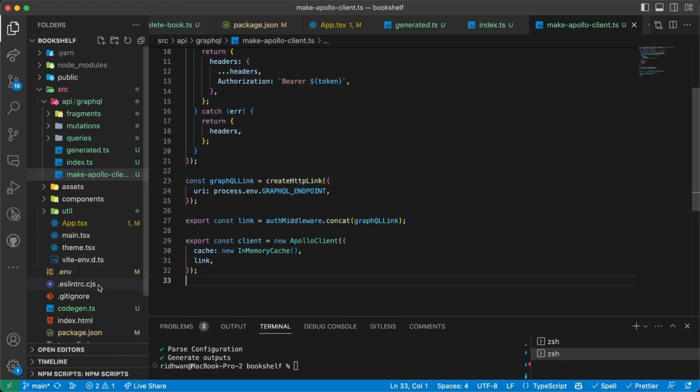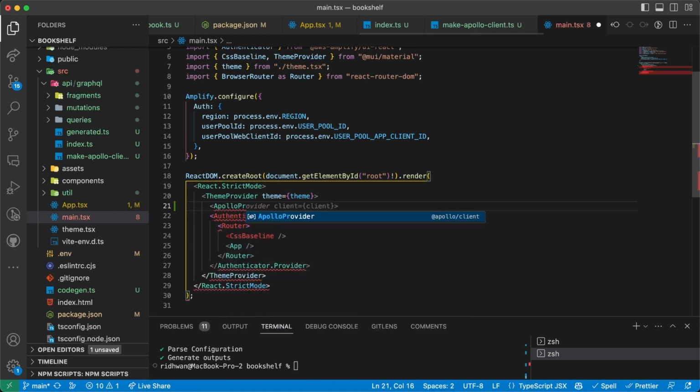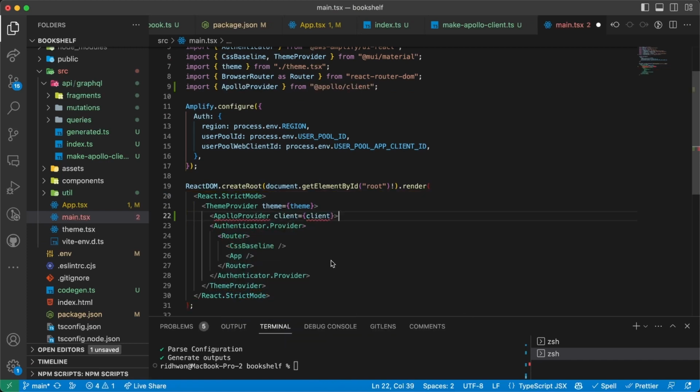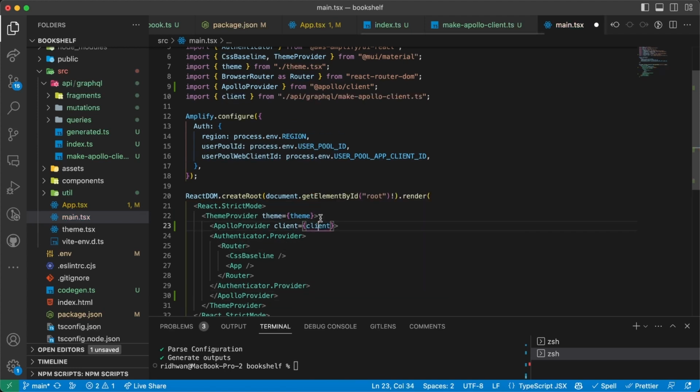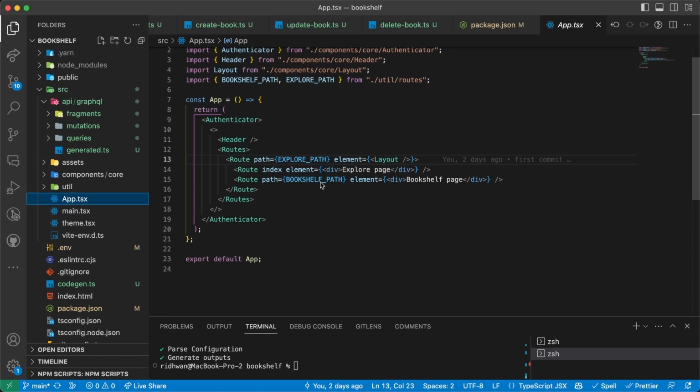Now we can set up the Apollo provider in our main.tsx file. In here, we'll just add in Apollo provider with the client that we've just created. So we can import that from the make Apollo client file. And now that we have that installed, I can give you an example of how to use these hooks to interact with your API. So our app.tsx file currently looks like this, but let's clean it up a little bit.